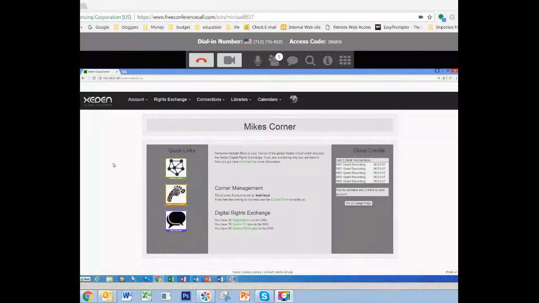Hey, Michael, it's Dave. Back in the day, I had a separate login for CAITS and Xeden, like 2 separate logins. Is that not the case anymore? When you log into Xeden, will you then have access to your CAITS account, or do you just have to log in to 2 separate accounts? Oh, good question. The way that I'm doing CAITS accounts now is that the CAITS account and its associated corner account in the cloud are new. They're not your personal ones.